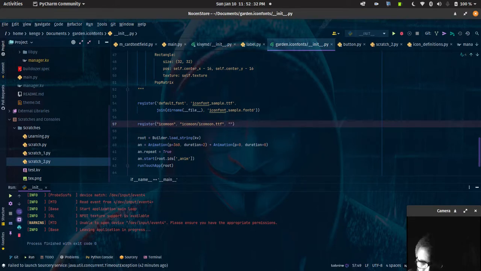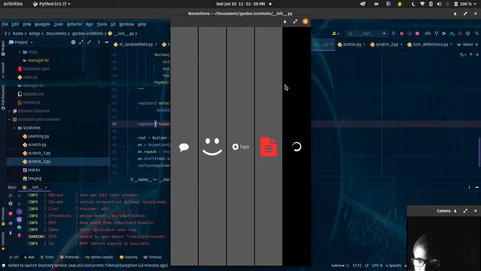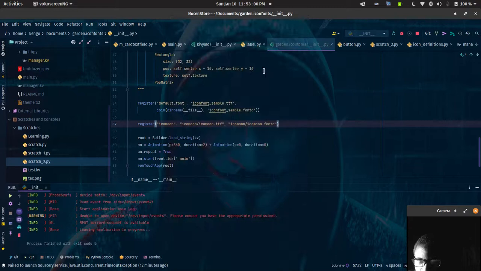So I'm going to say iconmoon. Font. No, Jesus Christ, iconmoon. Let me run this and make sure this thing registers correctly without crashing. Yeah, it did. No crash. So now we can use this code.